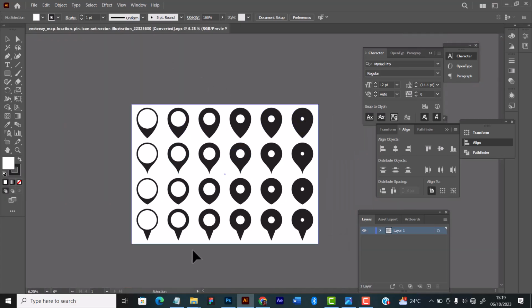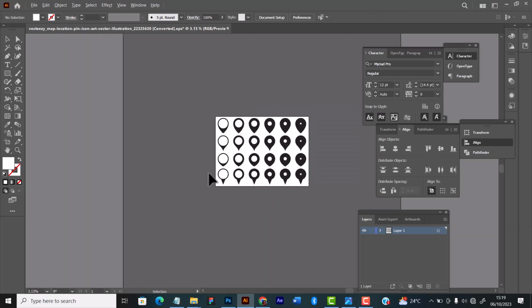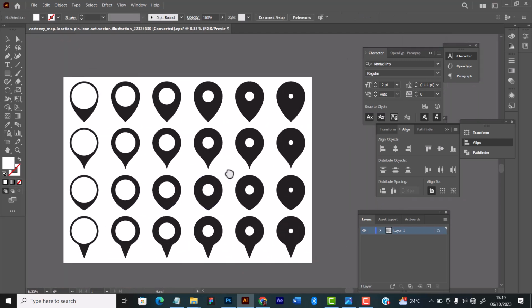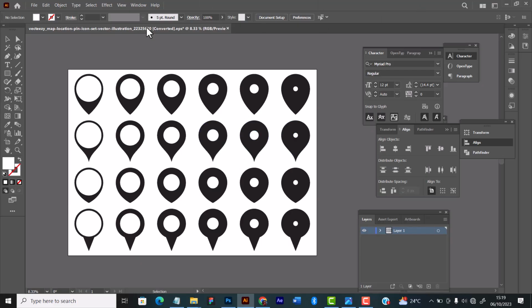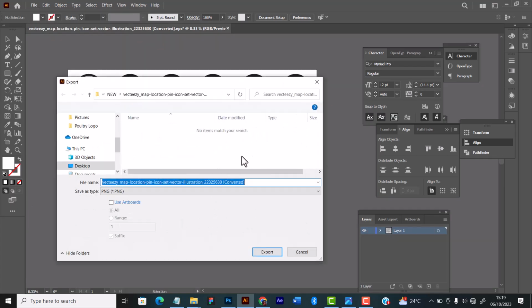So what I usually do, I have to have a variety of icons when I want to work. I come here, I delete the background layer. So as it is now, the background is transparent. So what you need to do is to save it as a PNG. Come to File, Export, Save, Save as PNG, Use Artboard. You need to click on Use Artboard.